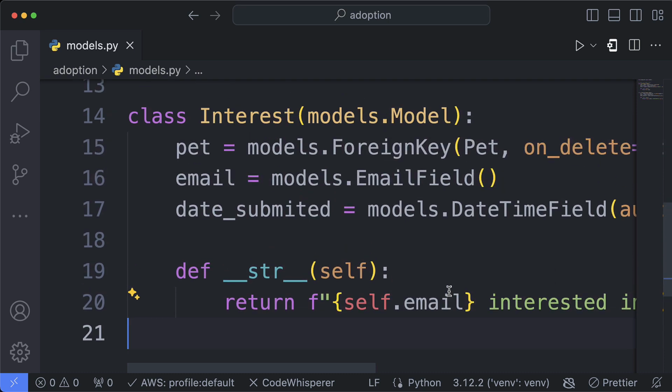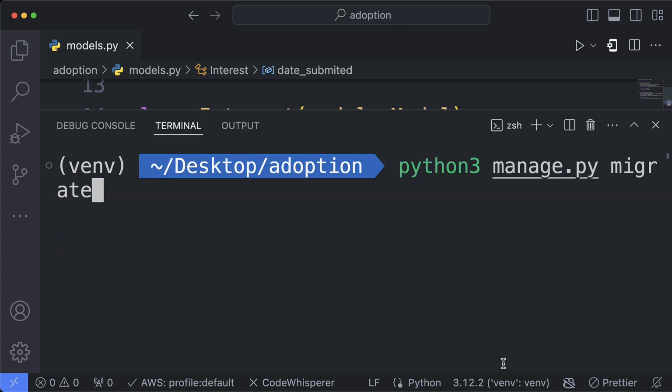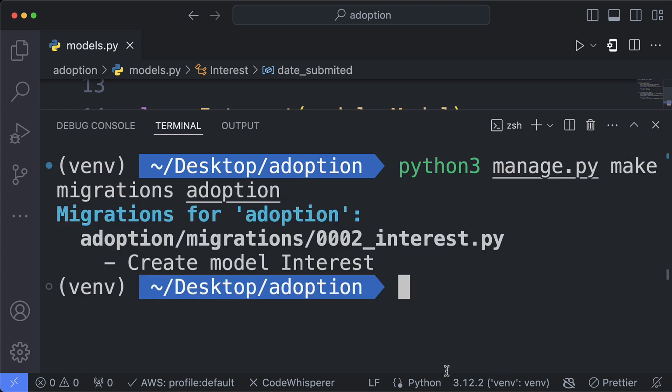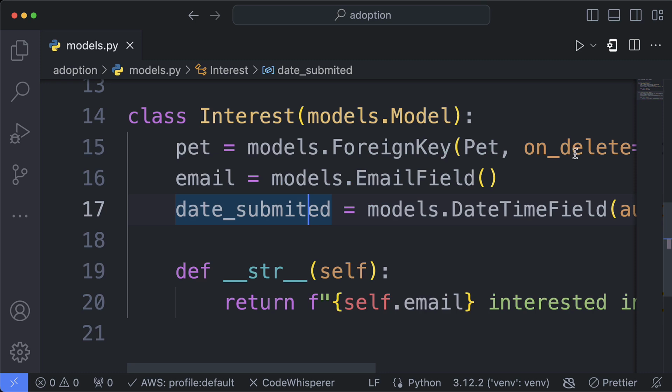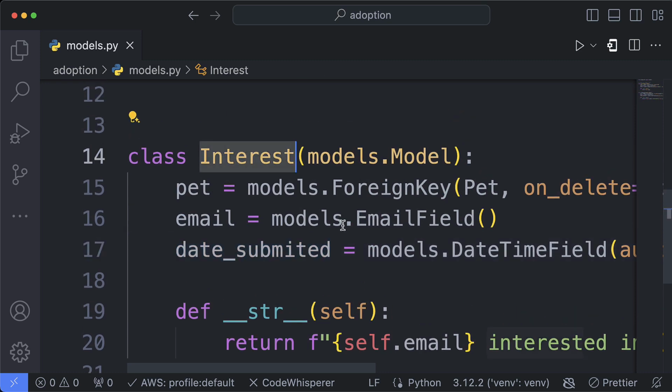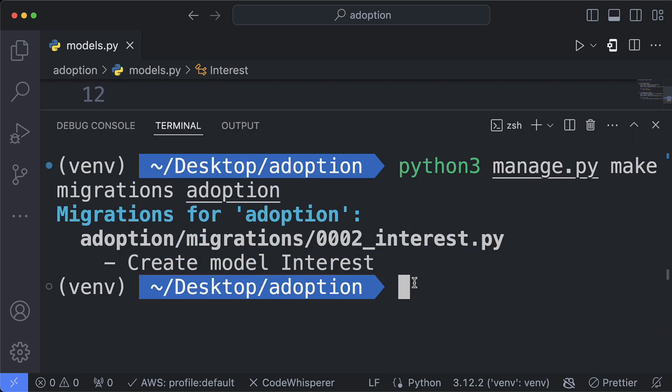Again, remember, anytime that we create a model, we need to create a migration and run the migration file. So the same thing. I'm going to go ahead and just say makemigrations again. You can see 0002_interest.py was created, and it's very handy because it always appends the name of the model class that was added. So now we're going to do the same thing, just run the migration file.